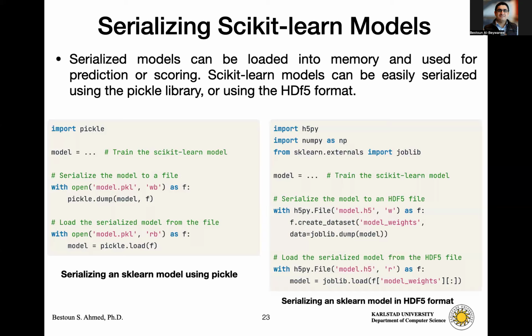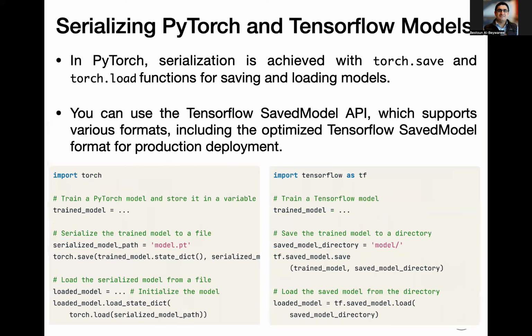Also, you can use HDF5. It's another way of serializing. Again, you have the model and then you serialize the model to an HDF5 file, which is another format, of course. And then you load it. Basically, when you want to load it, you just load the same file that you dumped. So it's also so easy to serialize.